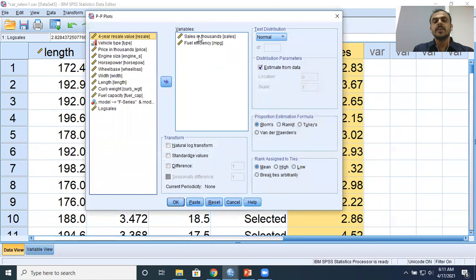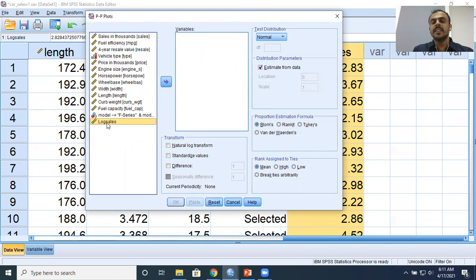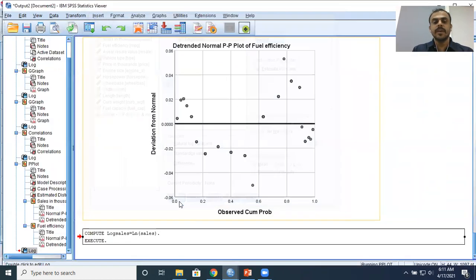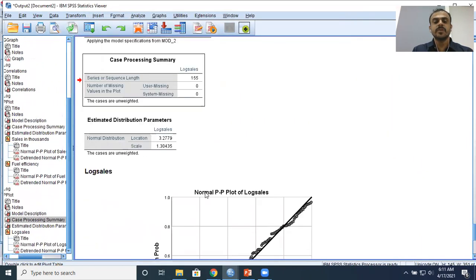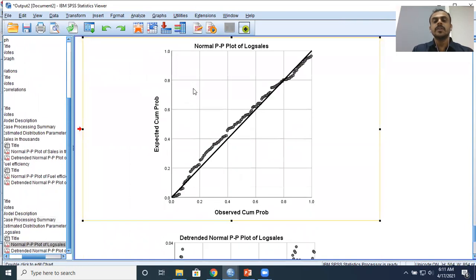Click on this. You have the two variables here. I'll just reset here because I don't need the original variables. Look at the last variable, the newly computed variable, that is log sales. You have to look at the new variable log sales. Enter this in the variables list, and please choose OK here. Again, it is just giving me basic information. This is how the PP plot for the new variable looks.